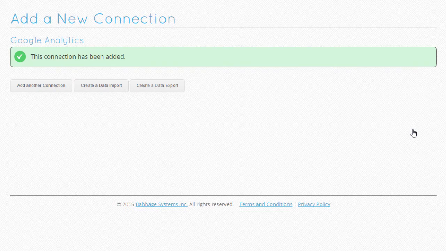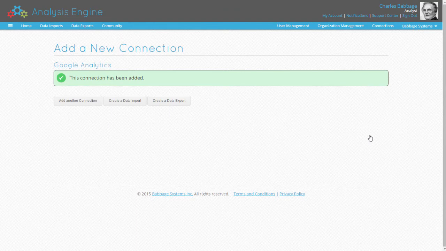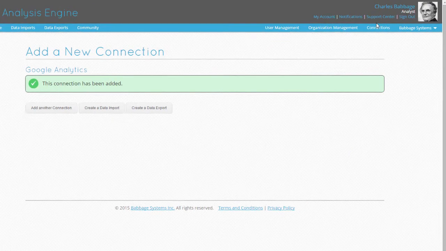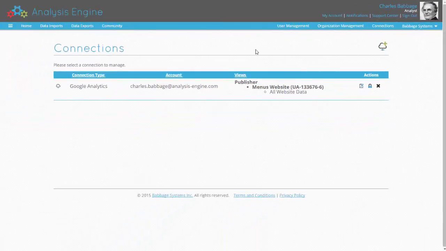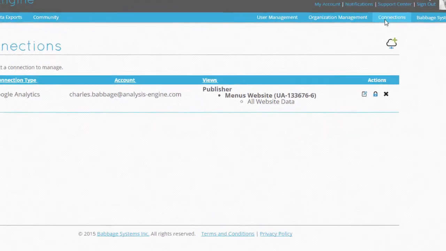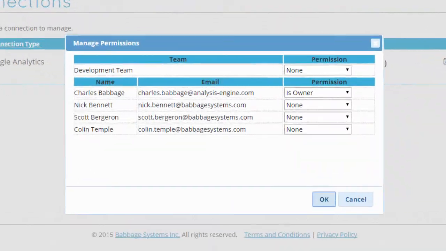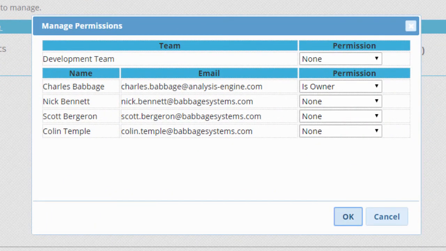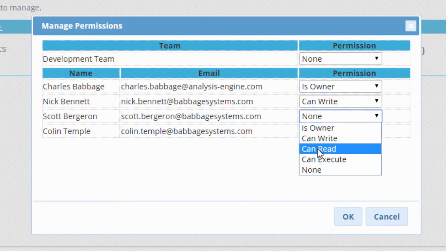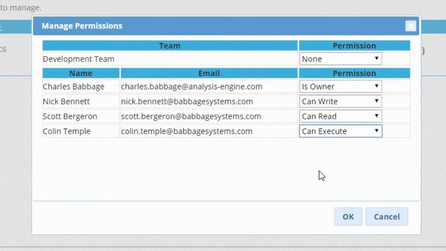Once your connection has been added, it will be available for use in all of your data imports and exports. Remember, if you intend to share your data imports or exports with other users, you will also need to grant them permission on your connection and your Google account. To do this, return to the Connections page by clicking on Connections. On this page, you can click the lock icon beside each individual connection, and a list of users and teams of users will appear. Choose the permission level you wish to assign to each user in the list.